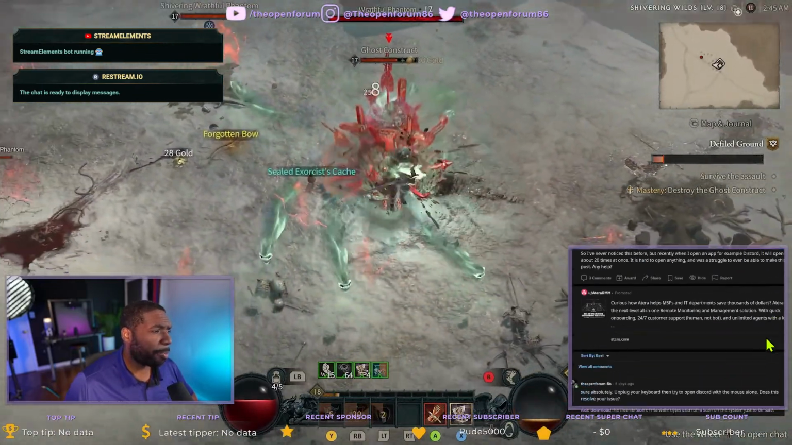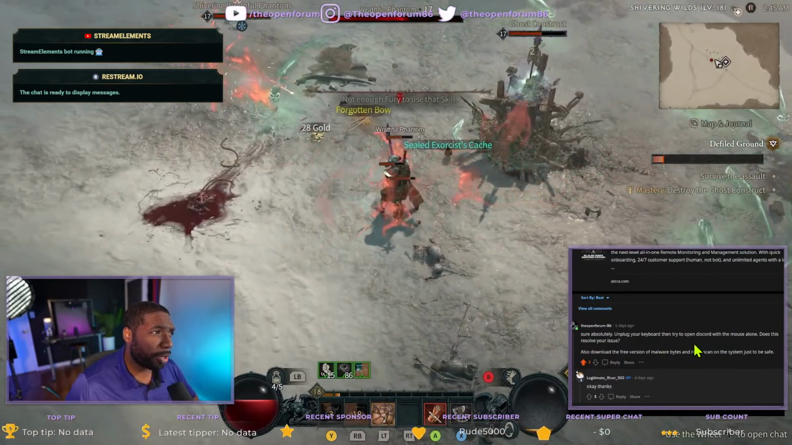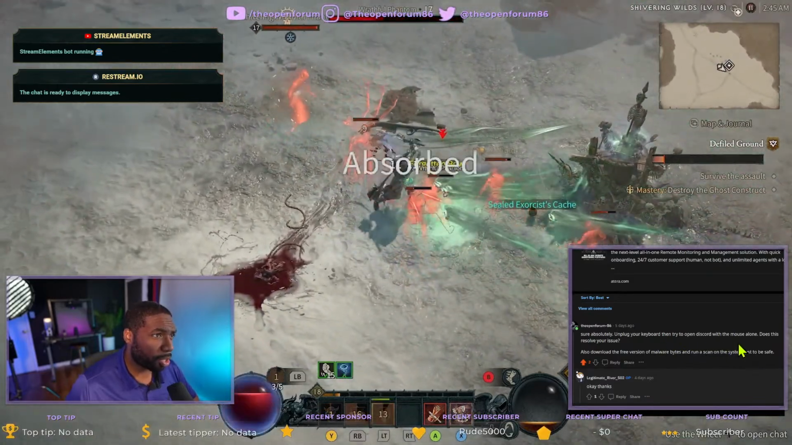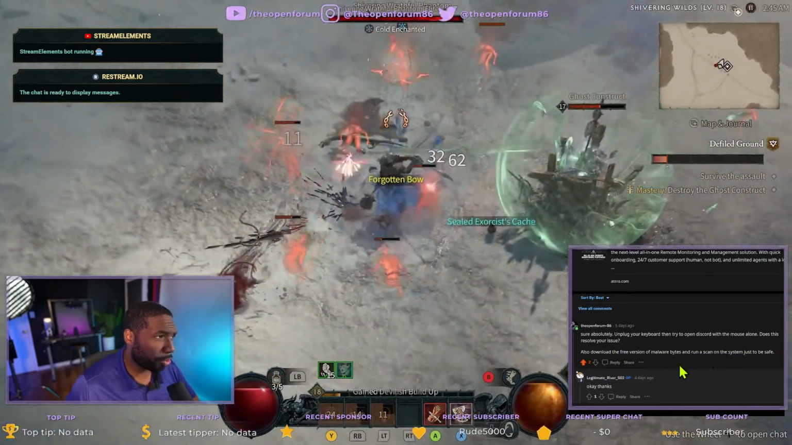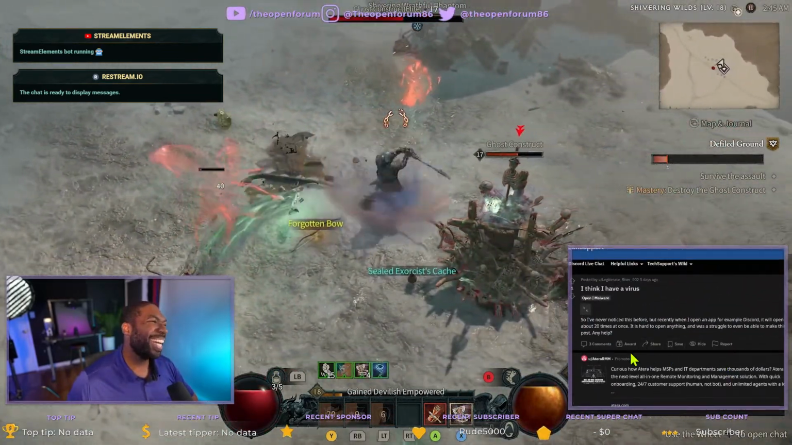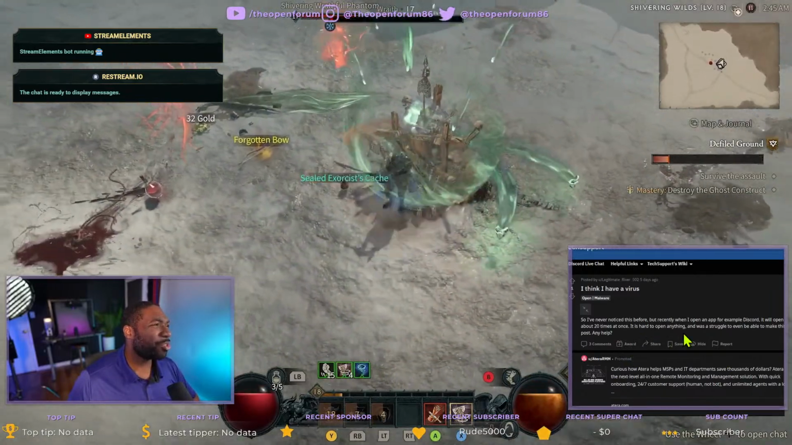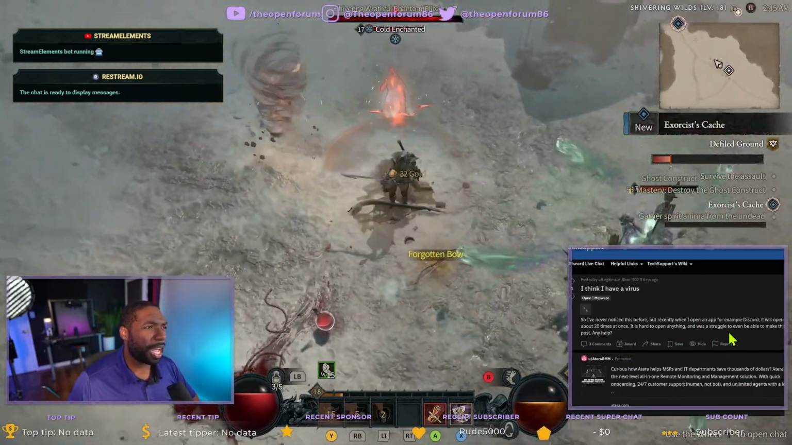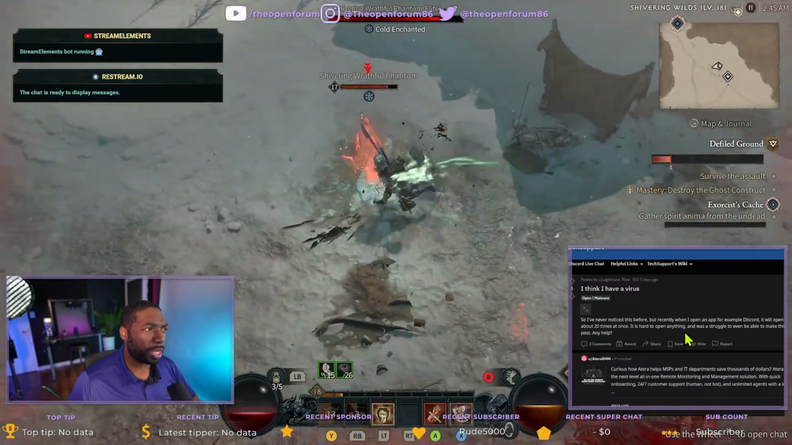Recently, when I open an app, I'm guessing he's talking about a cell phone? Sure, absolutely. Unplug your keyboard and try to open Discord with the mouse alone. Does this resolve your issue? Also, download the free version of Malwarebytes and run a scan on the system just to be safe. Okay, thanks. I've tried to do this before, but recently when I open an app, for example, Discord, it will open about 20 times at once.